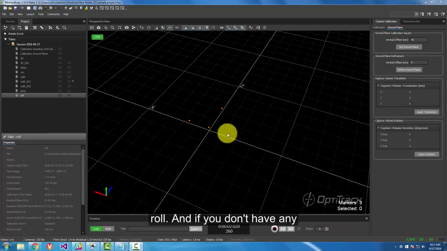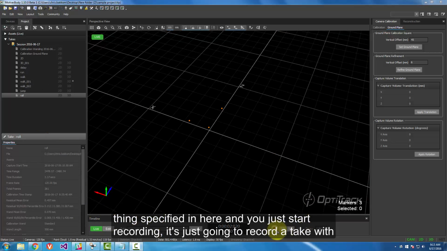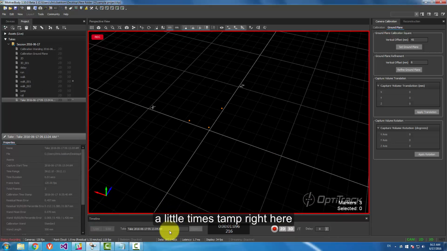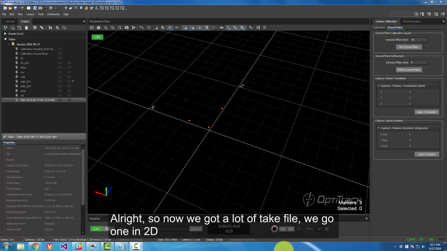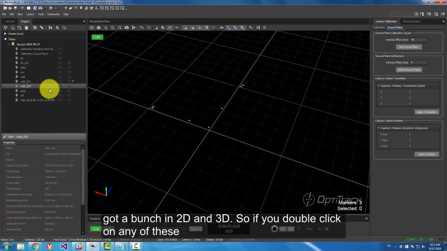If you don't have anything specified in here and you just start recording, it's just going to record a take with a little timestamp right here. You can see that. All right, so now we've got a lot of take files. We've got one in 2D, and a bunch in 2D and 3D.